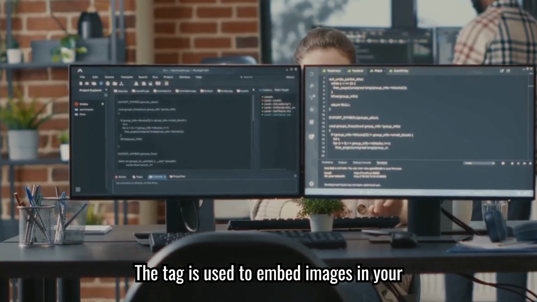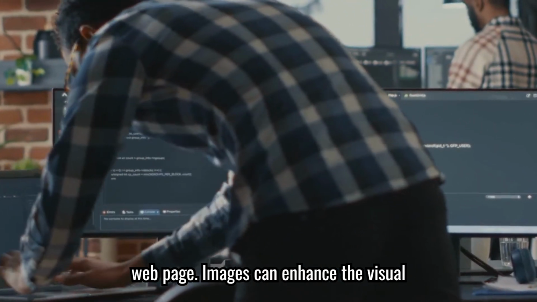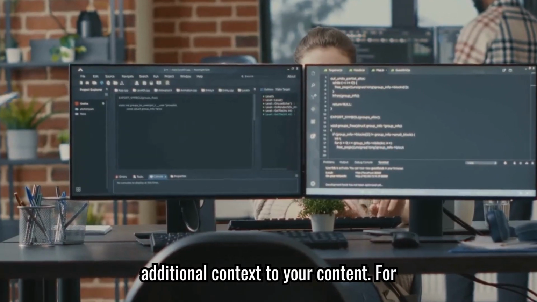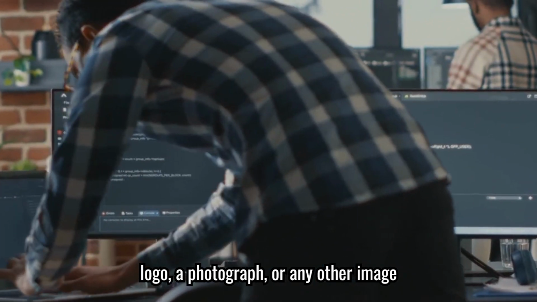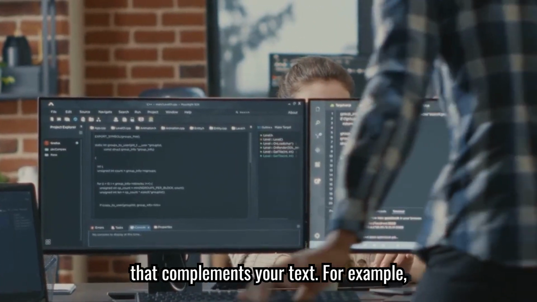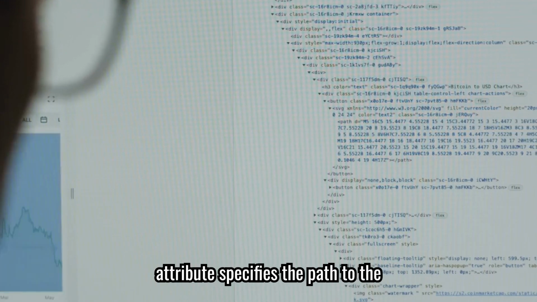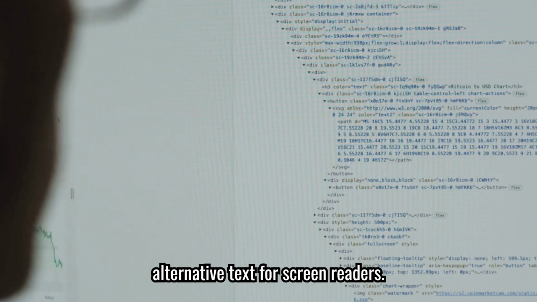Images. The img tag is used to embed images in your web page. Images can enhance the visual appeal of your site and provide additional context to your content. For example, you can use the img tag to add a logo, a photograph, or any other image that complements your text. For example, the img tag might look like this. The src attribute specifies the path to the image, and the alt attribute provides alternative text for screen readers.